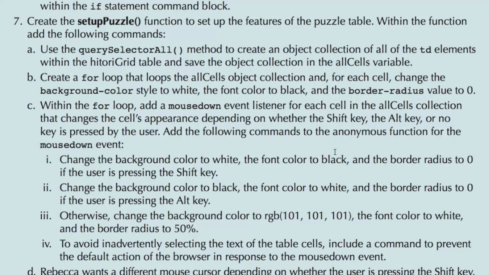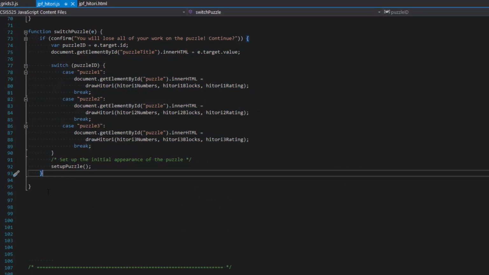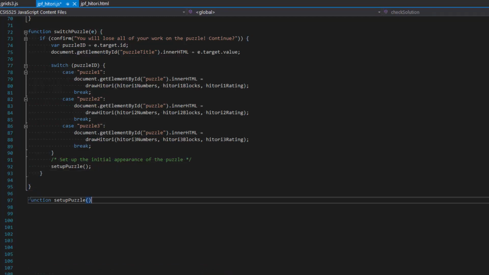In step 7 now, we're going to set up the setUpPuzzle function to set up the features of the puzzle table. Within the function, we want to add the following commands. So let's just start by creating the function. Going underneath our switchPuzzle function, we'll create a new function. We're going to call it setUpPuzzle.